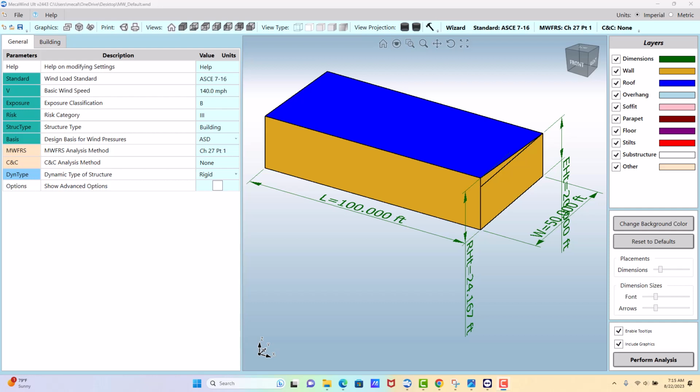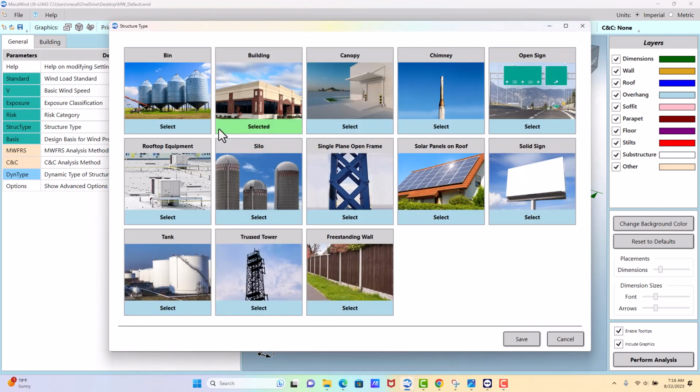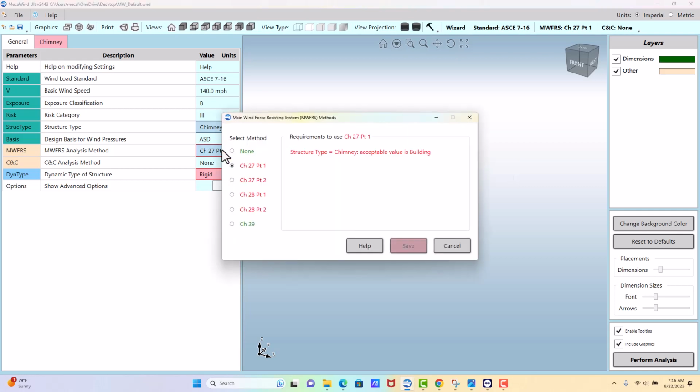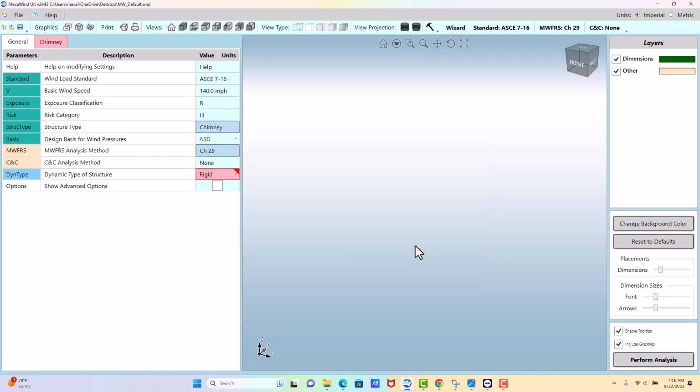Okay, let's talk about how to calculate wind loads on a stack or a chimney. First, we're going to go to structure type, and then we will select the chimney option, and then save. And then we need to pick a MWFRS method that's appropriate. Chimneys fall under chapter 29. That's the only green option, so we'll pick that.